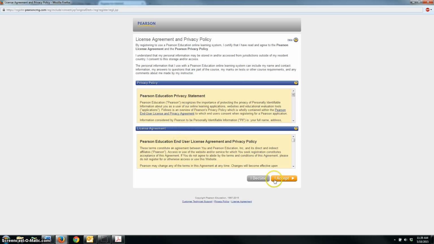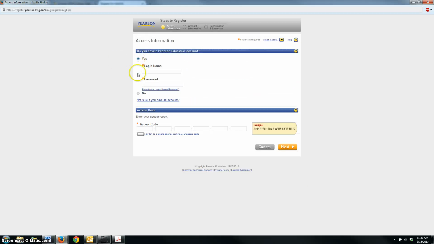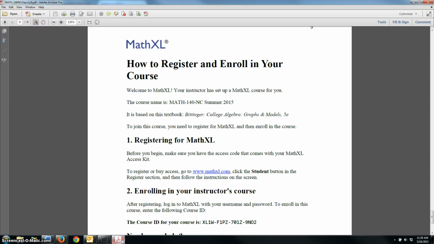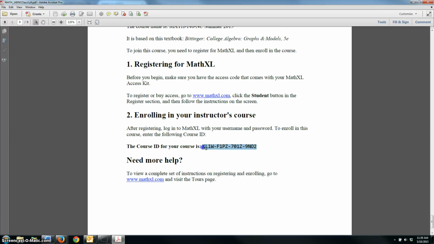Go ahead, follow the instructions, click I accept. You're going to fill out this information on access code. If you have a Pearson account already, you can log in using that. But if not, just go through and enter this access code in, and then it's going to ask you for the course ID. When it asks you for the course ID, go back to that syllabus. The course ID is located right here. You just enter that in, and it'll go ahead and register you for the course.